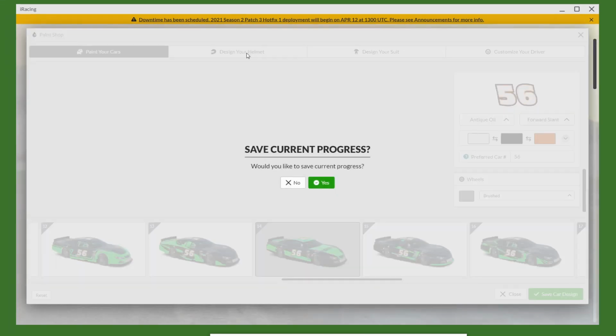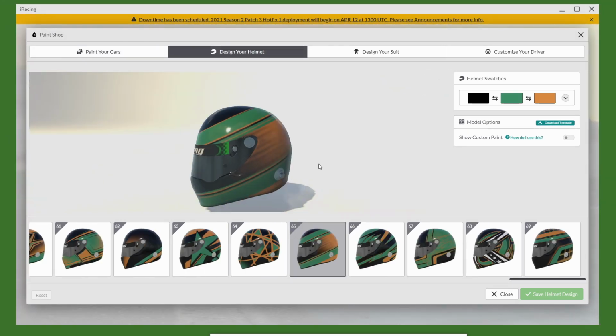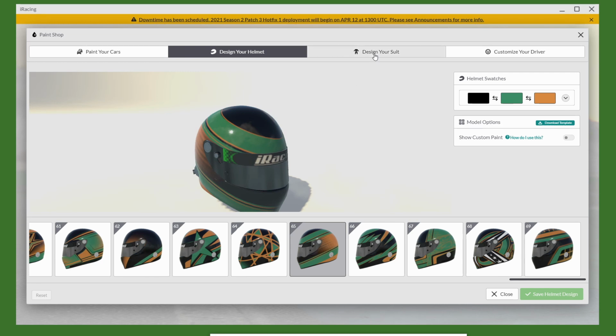Same for Design Your Helmet. Because this is such a simple item, I don't use Trading Paints to design my helmet. You could put sponsors and stuff on here. I just use the in-game editor for helmets, so there's my simple helmet.